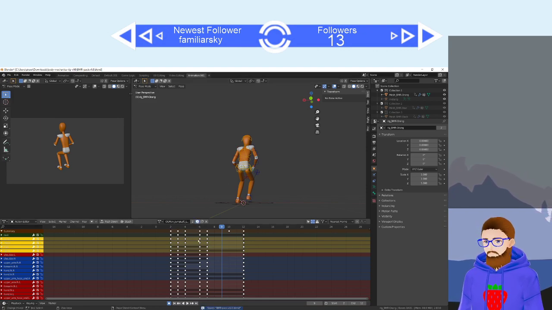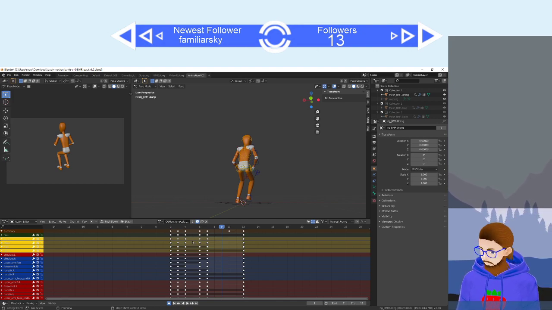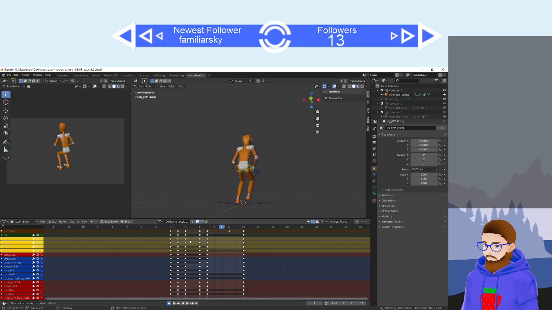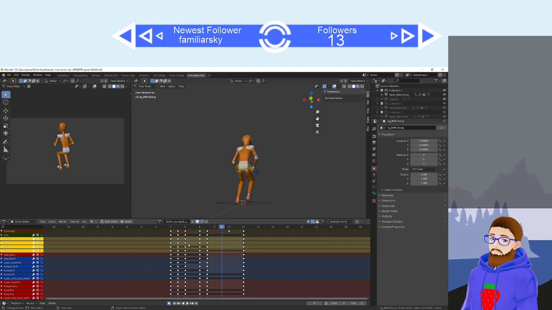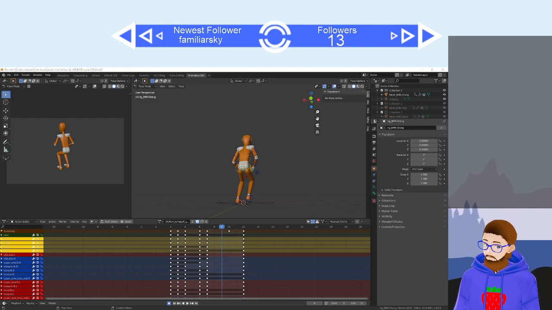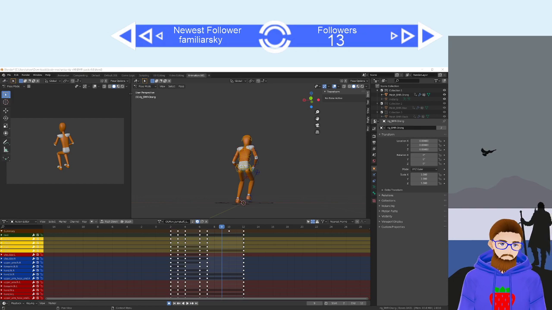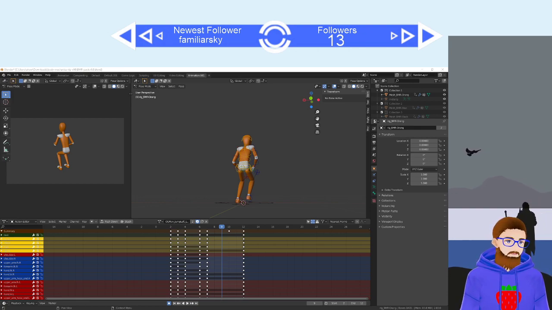Alright, save that. Okay, and the nice thing about creating the right one is that all that we need to do is mirror these. So I wonder if there's an easy way to do that. I'm gonna look that up real quick. Blender mirror animation. Can an action be mirrored?